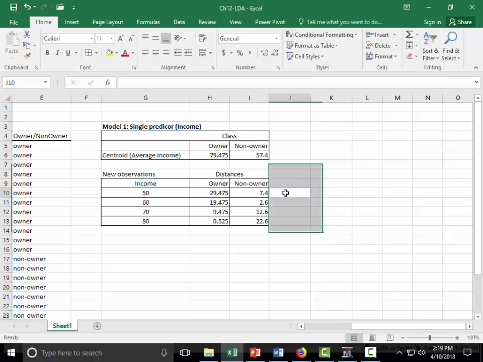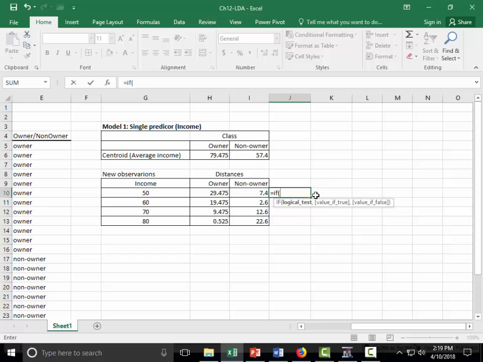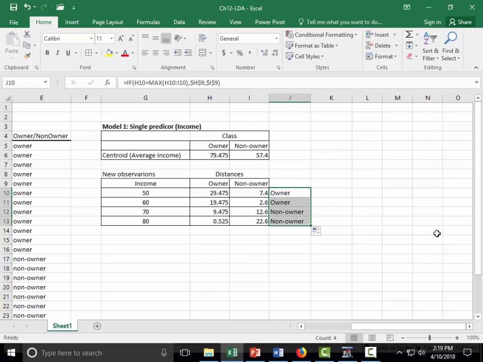One way of doing it is with IF, right? So you can say if this is equal to the max of that, then owner, otherwise non-owner. Okay, so this needs to be absolute referenced. All right, so then you get owner and non-owner. So that's one way of doing it.